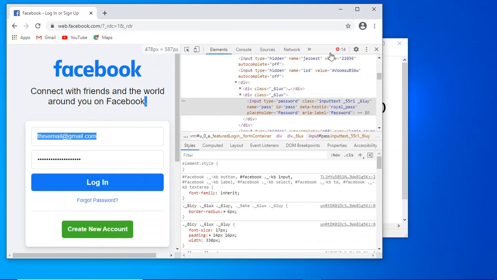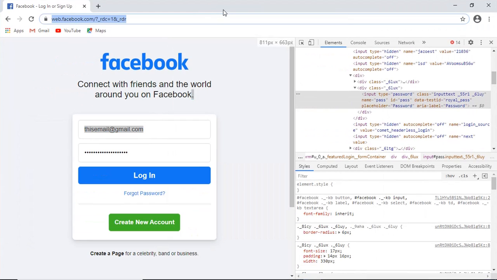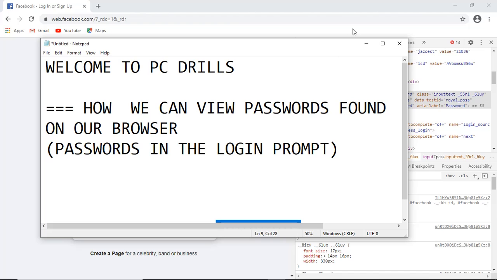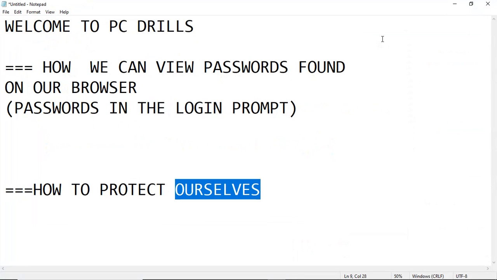So explaining how to protect yourself from this, as you have seen, if you have your password saved, someone who has malicious intent can just view your password if they have a little bit of knowledge on how this works. So let's get to our next part, which is protecting ourselves from this kind of stuff. So how to protect yourself?